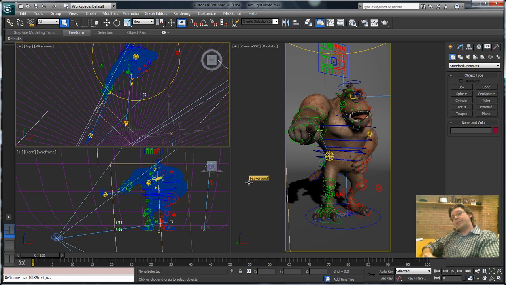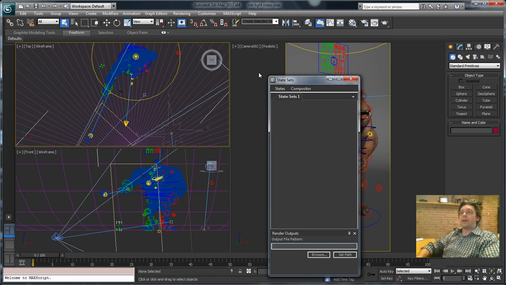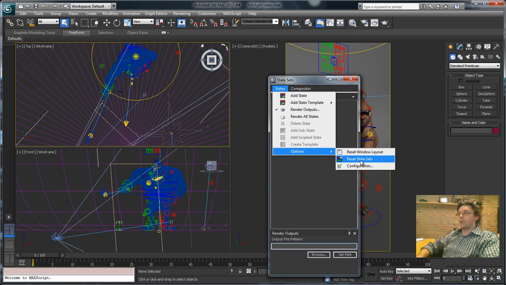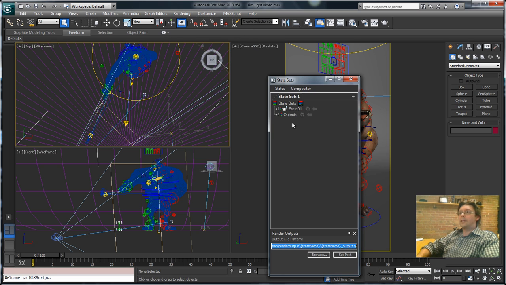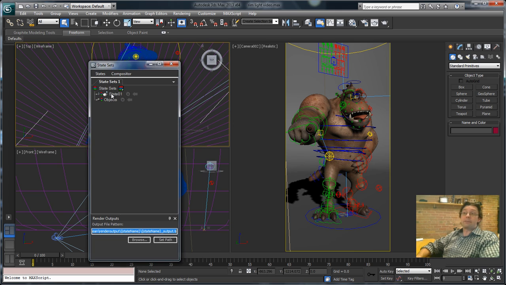And so the first thing we need to do is set up two passes. I'm not going to get too deep into passes. We'll just create one pass, which will be the general render pass, the overall beauty pass, and we'll create one for the rim light. So what I'm going to do is go into rendering, pick on state sets. And I'm just going to go and reset my state sets. So we now have one state. This, for all intents and purposes, now is the beauty state because it is the scene as it currently sits.